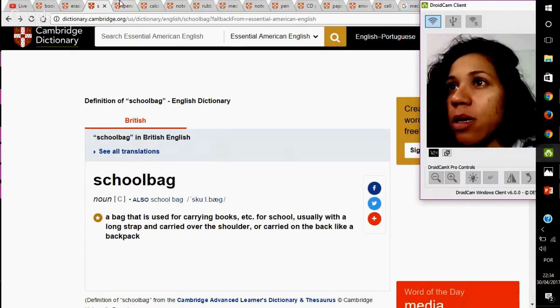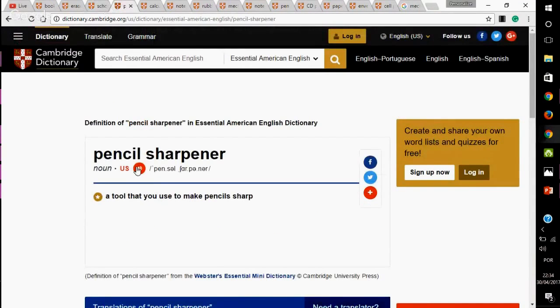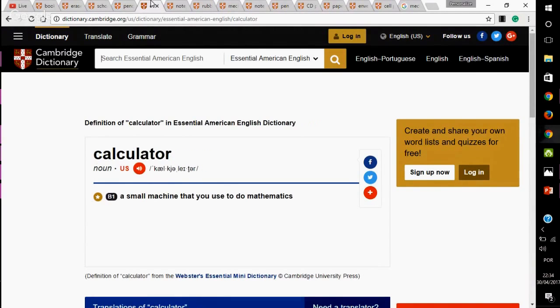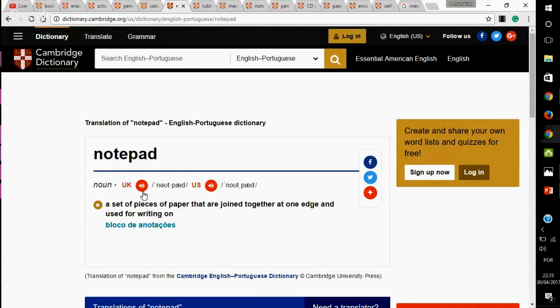Let's go. Next word. Pencil sharpener. Very fast, right? So we have pencil sharpener. Next one. Calculator. Calculator. Next. We have the British and the American pronunciation. Let's go for the American.